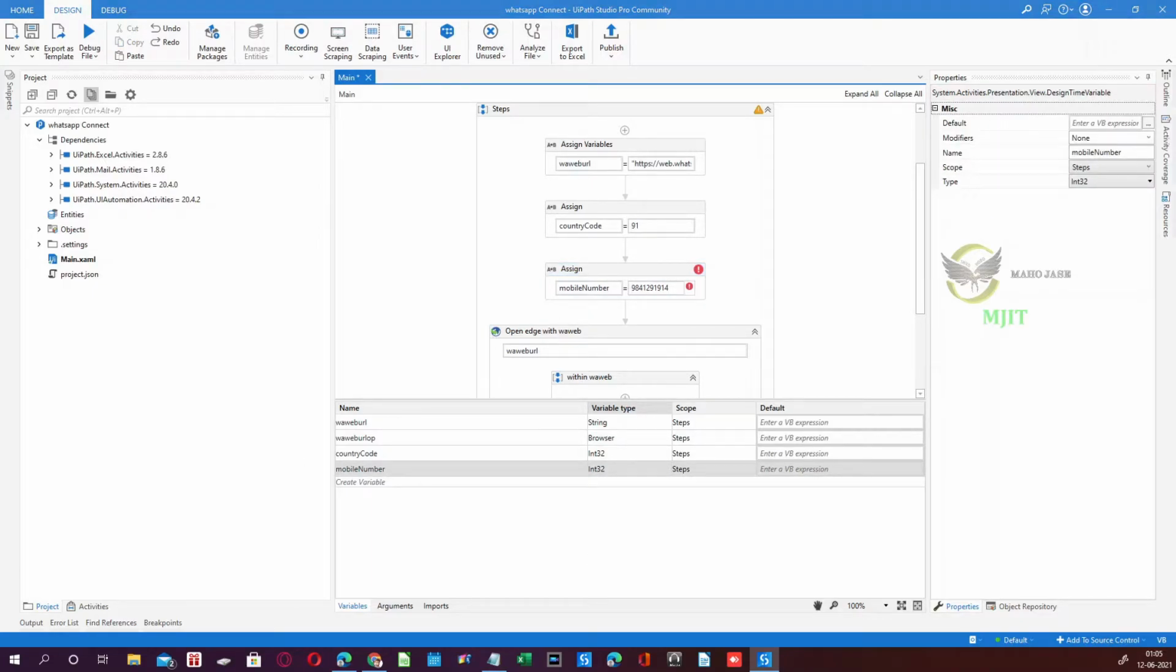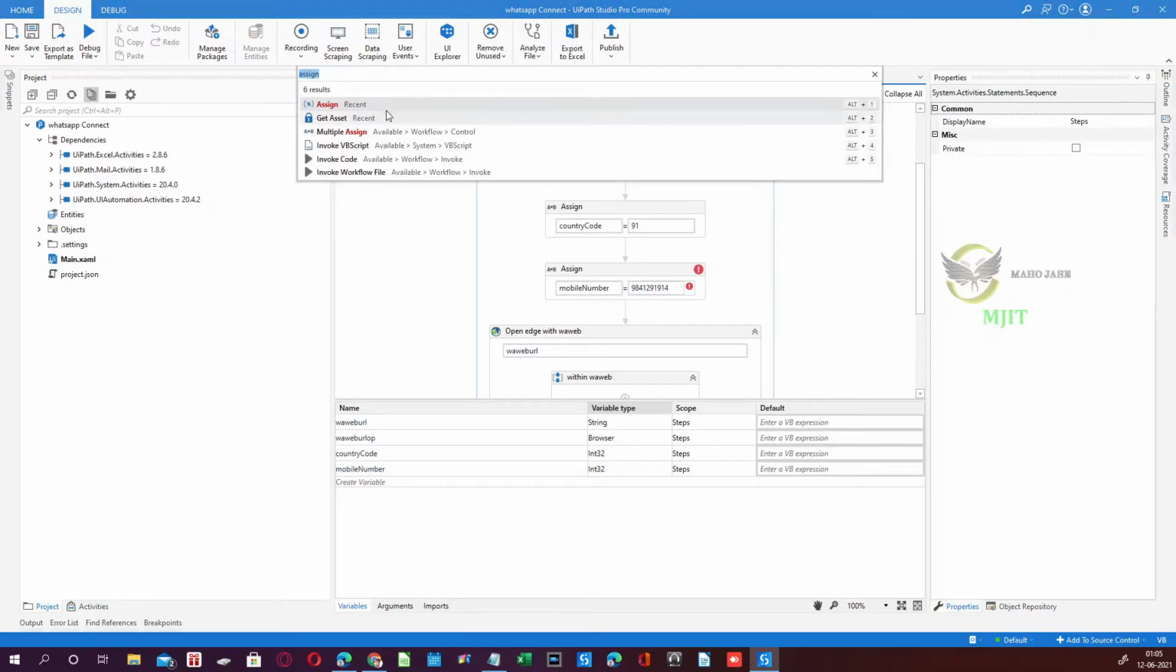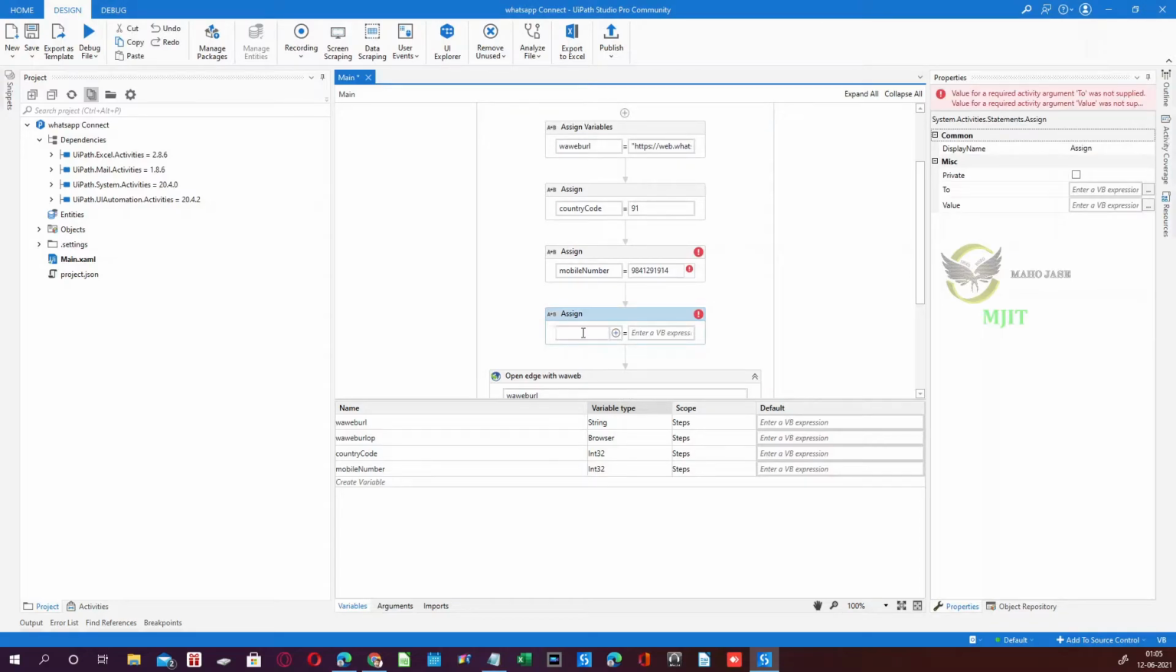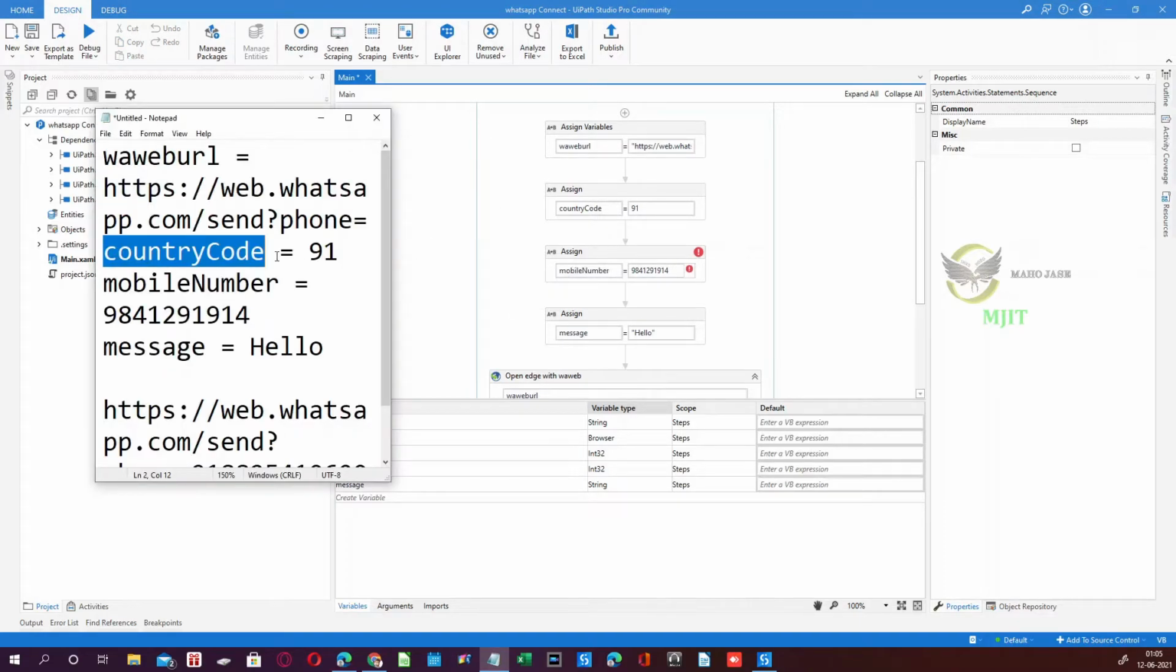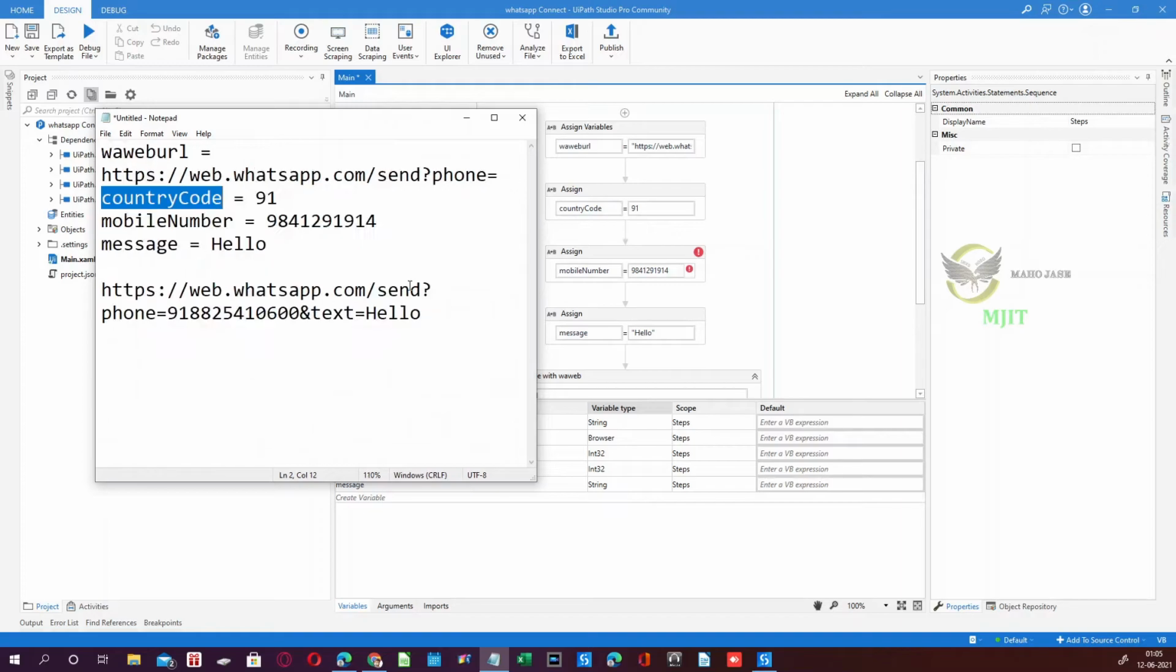Next, the variable we want to set is message. So just another Assign, just put the message, create a variable called message. Done. What is the message we want to pass? Hello. So it needs to be in double quotes. So now we have created the 4 variables as per our document. Which are web URL first, country code second, mobile number, and message.